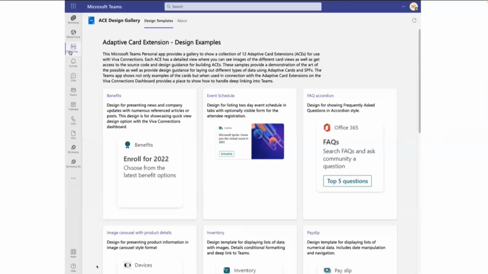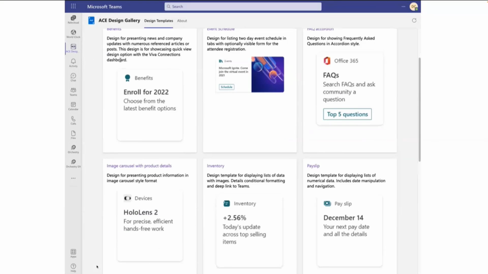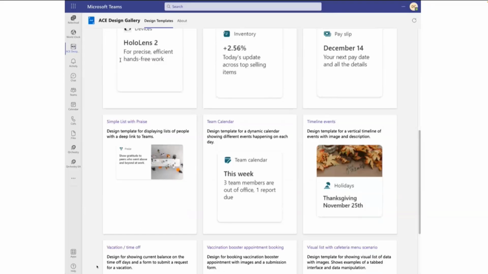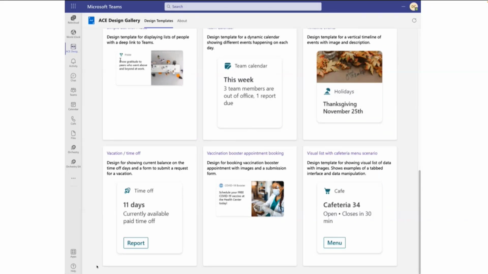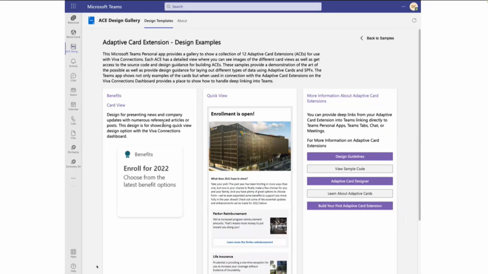This is what it looks like if you don't click in and connect to the personal app from an ACE. It's a listing of all of them. And so you can use this with your key stakeholders to show them what's there, give them a little more information, and then let them explore for themselves. This is also great if you need to do a demo for somebody, whether it's a key stakeholder or a client or whatnot.